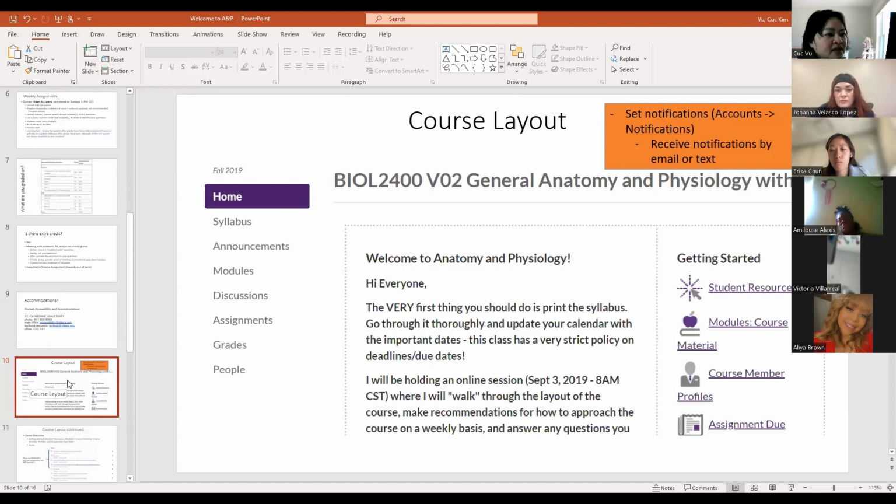So the Canvas course layout looks like this. You have the home page, the syllabus, announcements, modules, discussions, assignments, grades, and people.